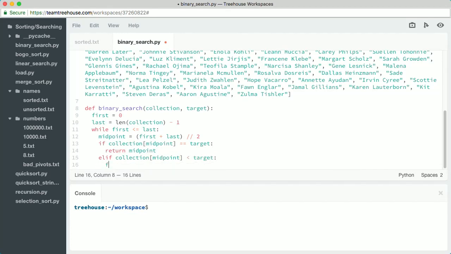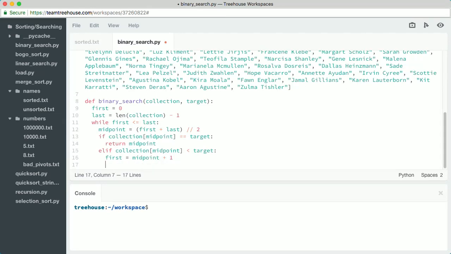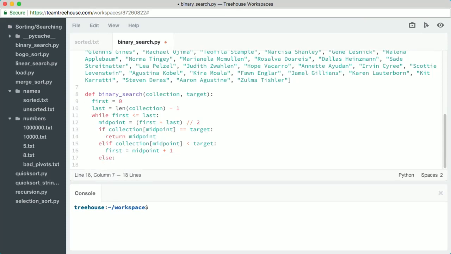then we know that our target value can't be at the midpoint or any index prior to that, so we move the new start of our search range to just after the old midpoint. Otherwise, the midpoint element's value must have been greater than the target value.